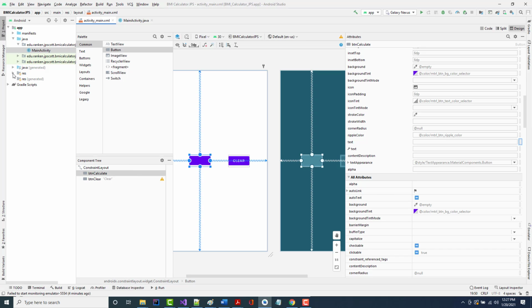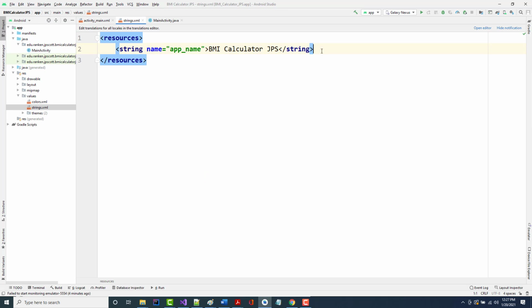You come over here and you go to res. And under res, you go to values. And under values, you double click where it says strings, just like that. And I'm going to create two strings. I'm just going to copy this one because I'm a little lazy.